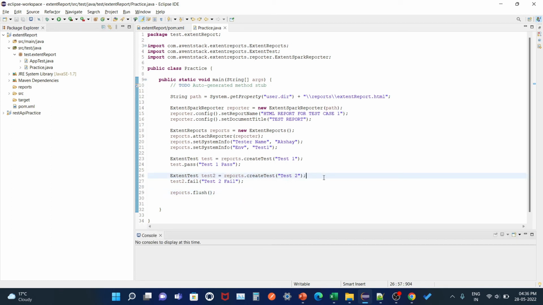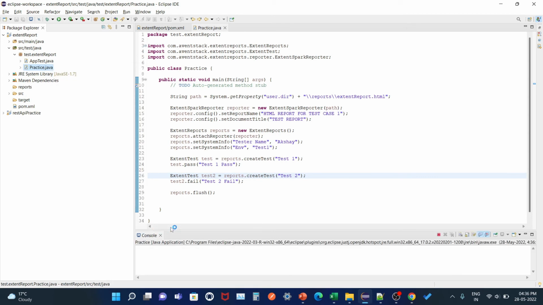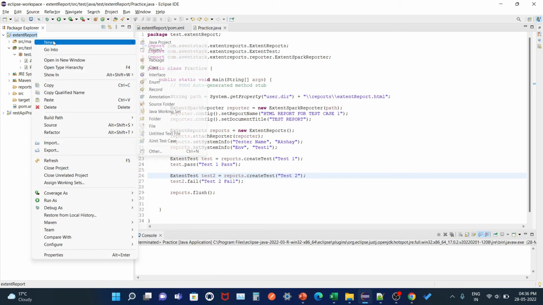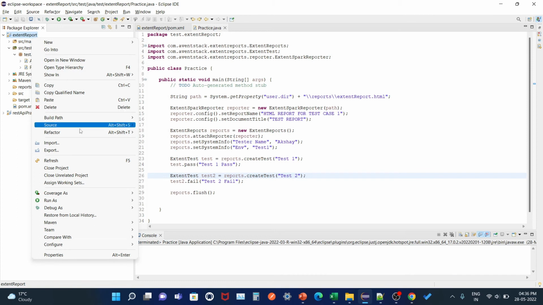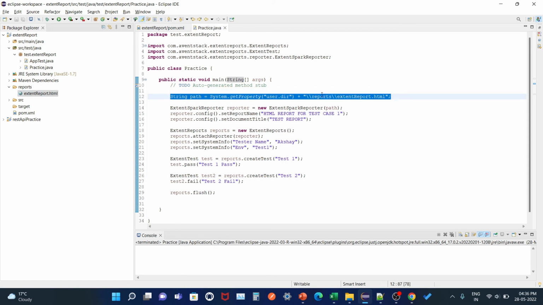Now let's execute and check the test report. Practice.java, run as Java application, and the execution is complete quickly because we don't have any actual code like Selenium. Under the reports folder, one HTML file is generated called ExtentReport.html, because of the path that we provided, the reports folder and the HTML file. Now let me open the HTML.